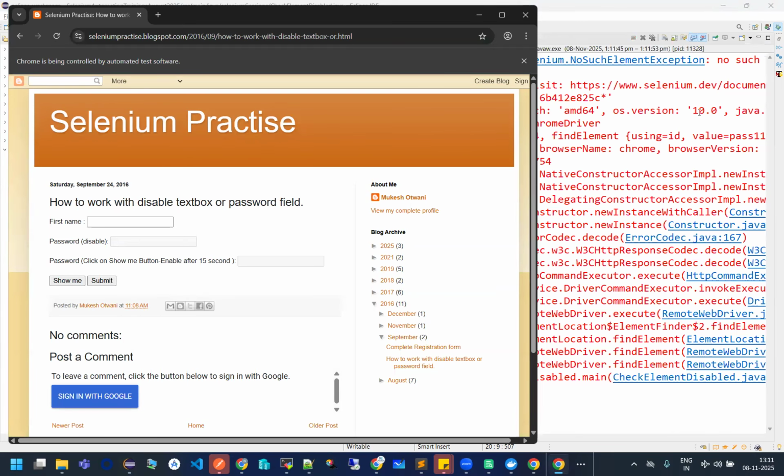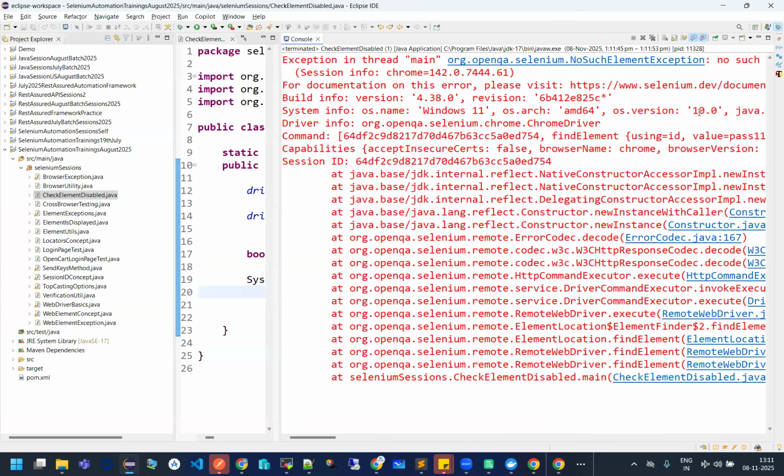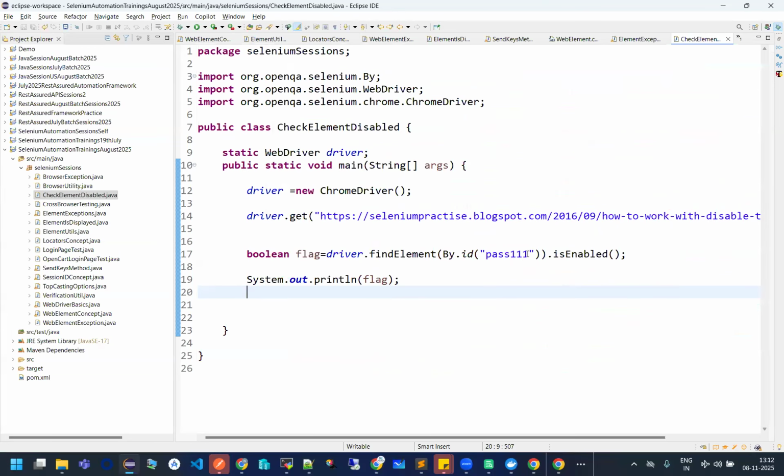See this. Is it no such element exception or no such interactable exception? It is no such element exception. Why? Because your element locator is not correct. Hence, guys, you should know all these things, that where I'll be getting what. It's very logical.